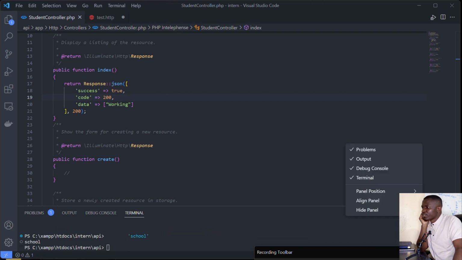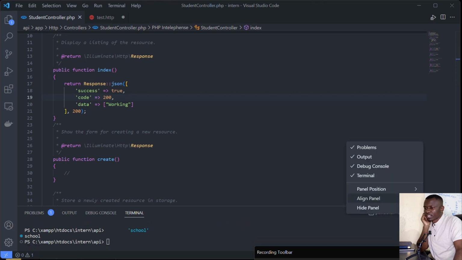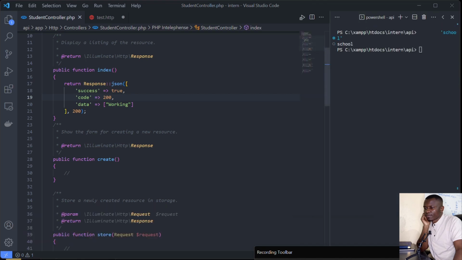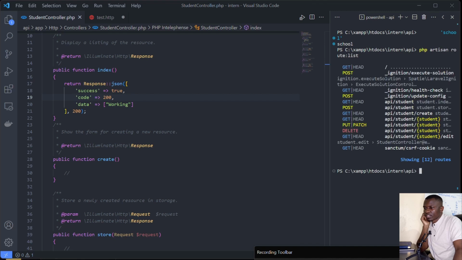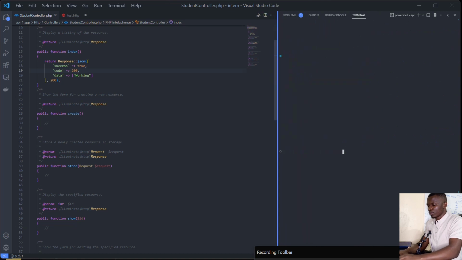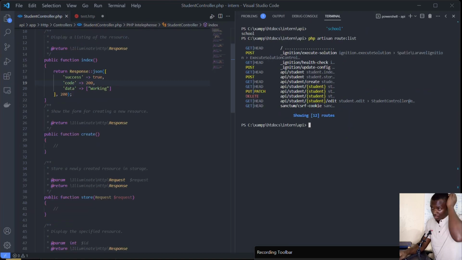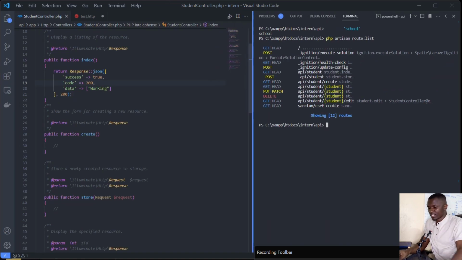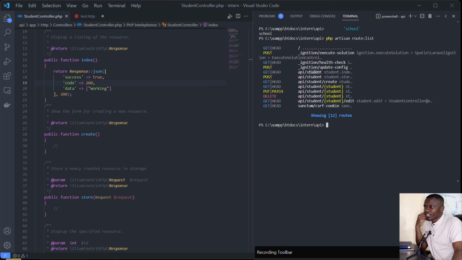Remember what I told you, when we are on this API root, let me put this one panel position to the right. In here, if we say PHP artisan route list, you'll find that we have a number of the APIs that we had created.